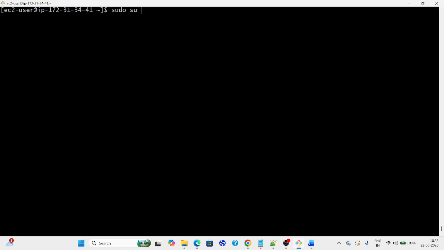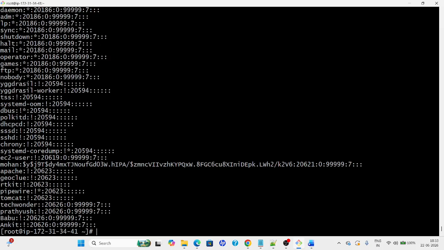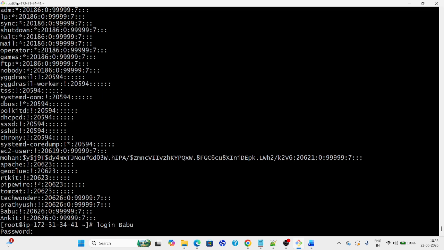sudo cat /etc/shadow. The password has not been configured. Sudo login again. I will do login Ankit. So I'll give the password.